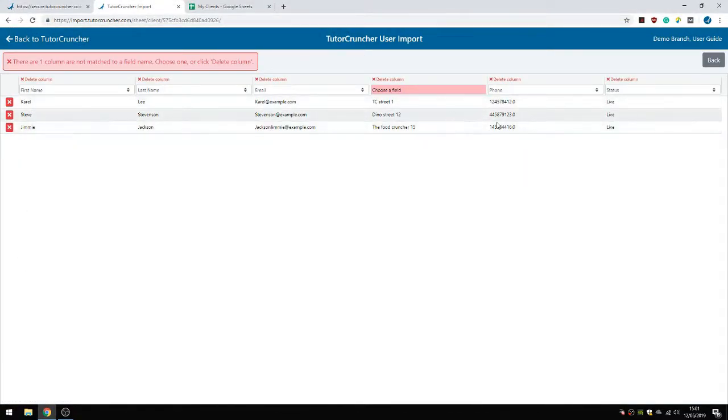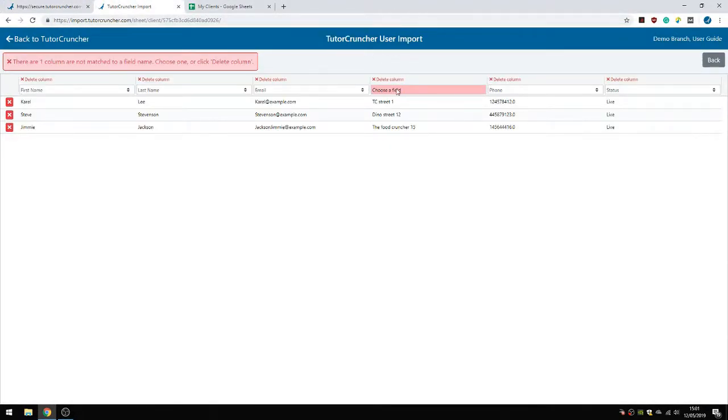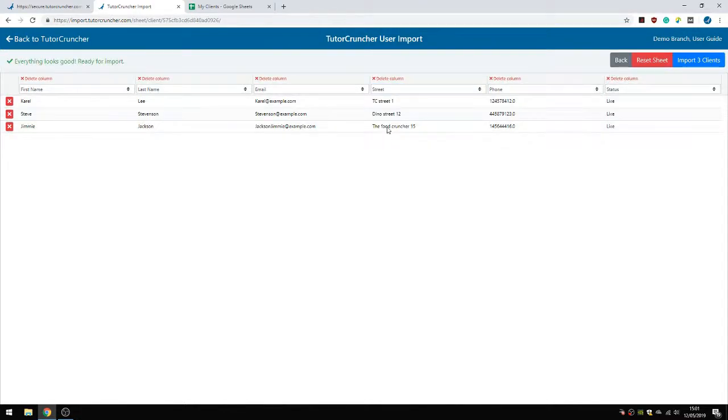So Karel, Steve, and Jimmy with their information, and we see that there is one column that TutorCruncher doesn't recognize. So that is address information. So then we click here, and we want to use street. That's something that TutorCruncher does recognize. So everything looks good and it's ready for import.